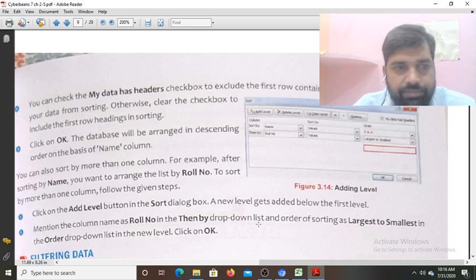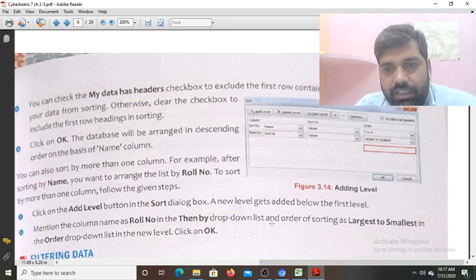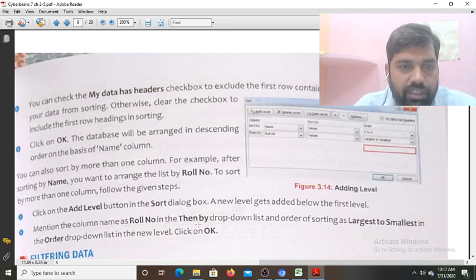Click on OK. Okay. So like this you can do it, which I have shown you, that you have to click on the Add Level button in the Sort dialog box. So a new level gets added below the first level. Now mention the column name as roll number in the drop down list and order of the sorting as largest to smallest in the order drop down list and level. Click on OK, then you will get the result.